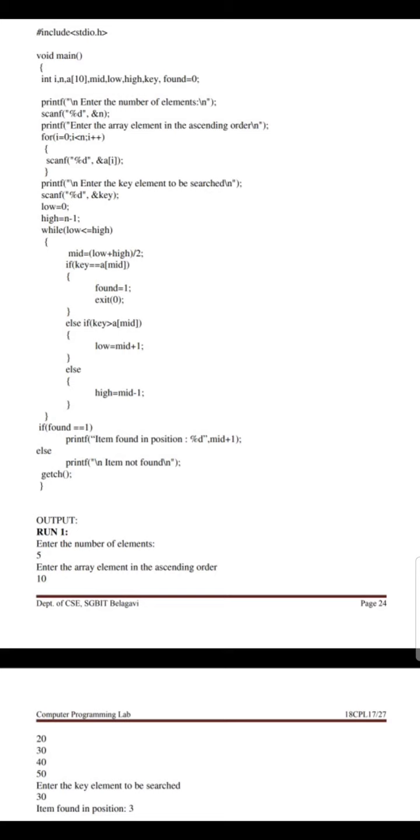What is in the else part? It got executed. High equals mid minus 1. What is the current mid value? It is 7. 7 minus 1 is 6. So right now the high value got updated as 6.